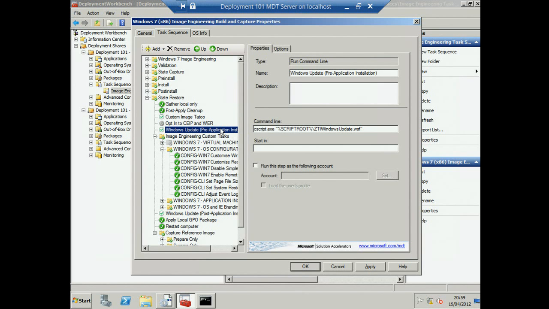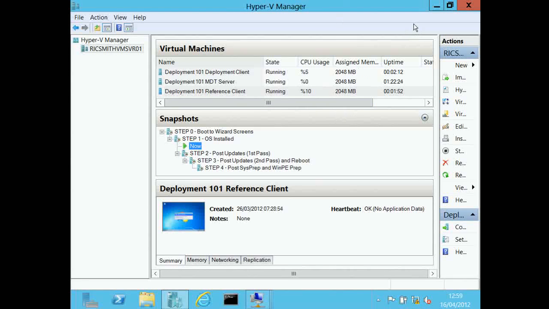So we do this twice in an image. We apply the updates when we've installed the operating system. We run through the tasks for installing apps, and then we run the update again to apply any updates for any apps that we may have installed, like Office. So we do it twice, once at the beginning of the image process and once at the end to make sure we get a full list of patches applied.